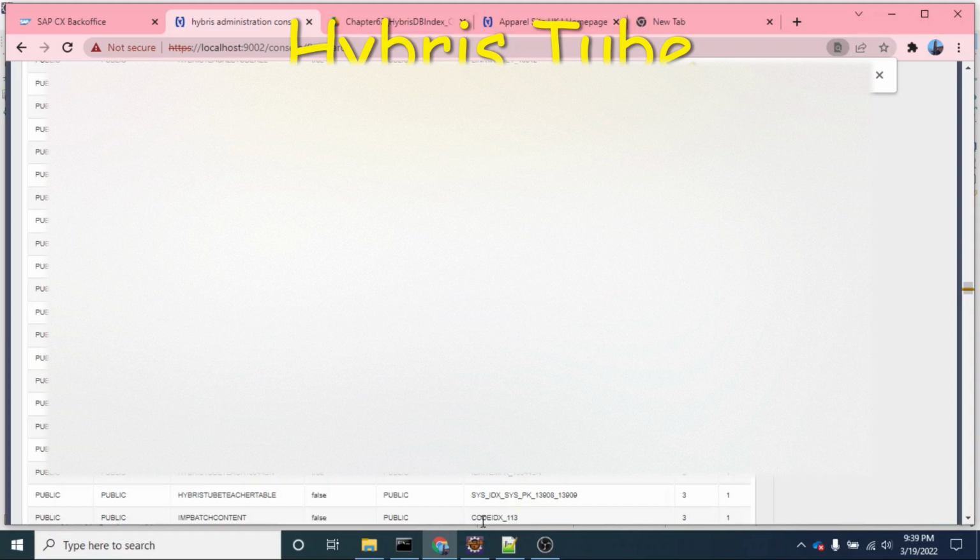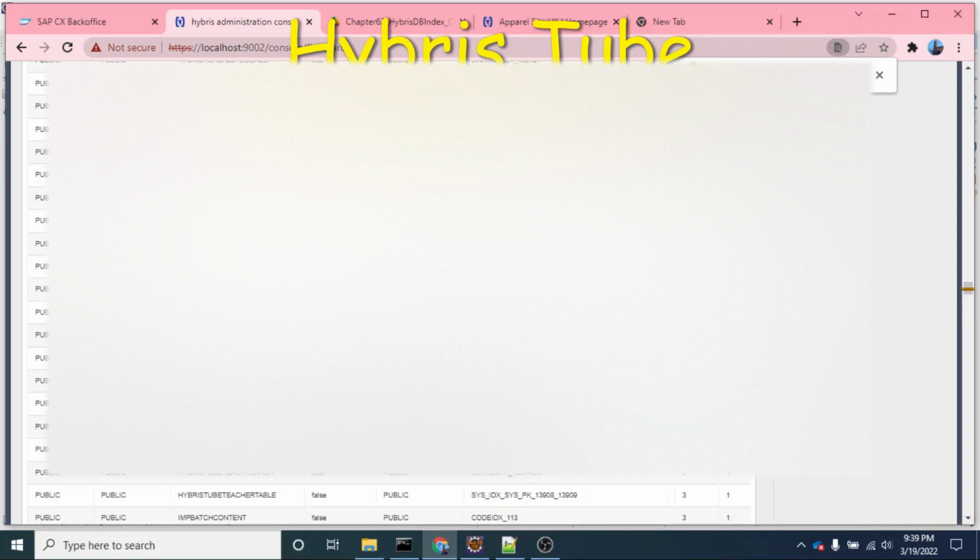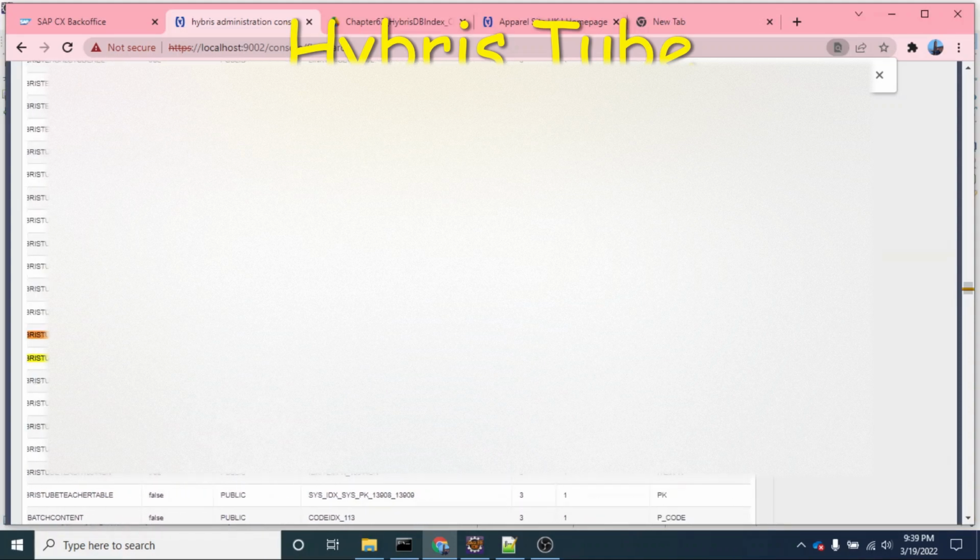But since in this case we had declared one custom index, that is why this index, version underscore idx, has been created. And you can see for this table hybris tube index tester, we have only two entries. So these are the two entries which have been created. So guys, I hope this is clear to you.